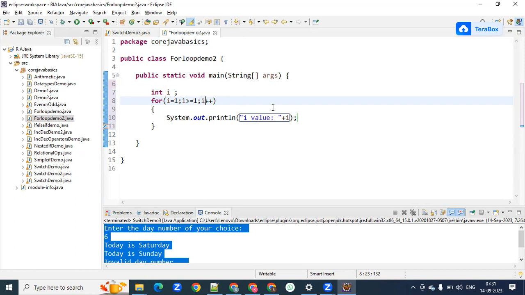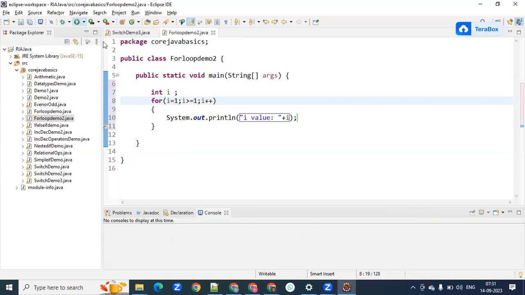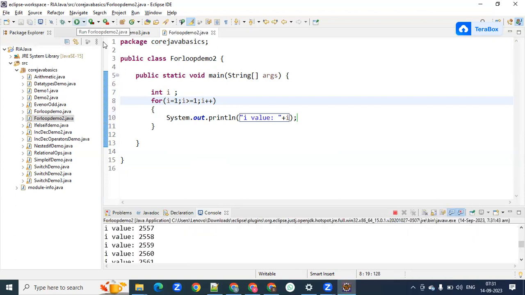Like this, continuously, it is going to execute an infinite number of times because the condition will never fail here. Because of that, it is going to execute infinite times.